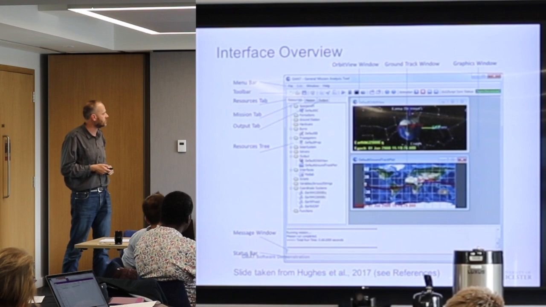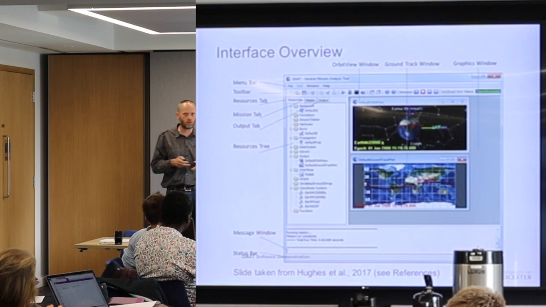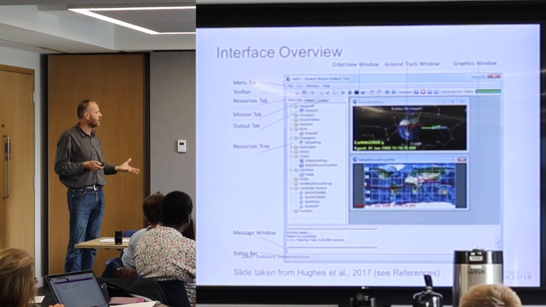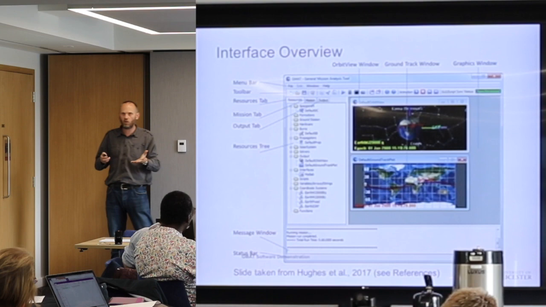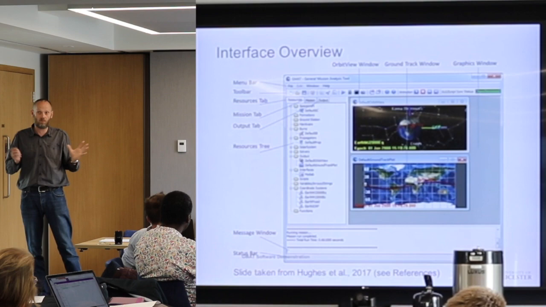Then you've got 3D and 2D windows, so you can look at the orbit or the trajectory in the reference frame of whichever object in the solar system you're interested in, and you can look at ground tracks. You can define more of these windows as necessary. You can define new coordinate systems. For example, if you wanted to define a coordinate system that was the Earth-Jupiter barycenter for whatever reason, you can define that, and you can plot your outputs in that window.